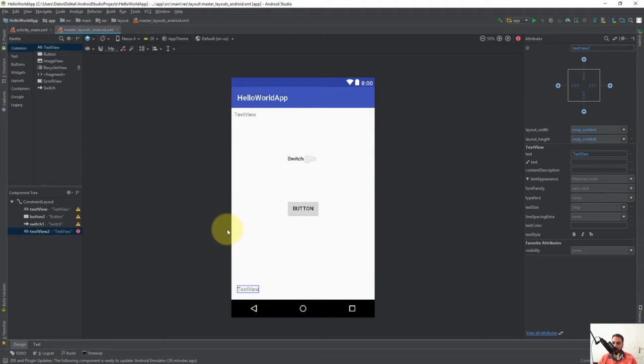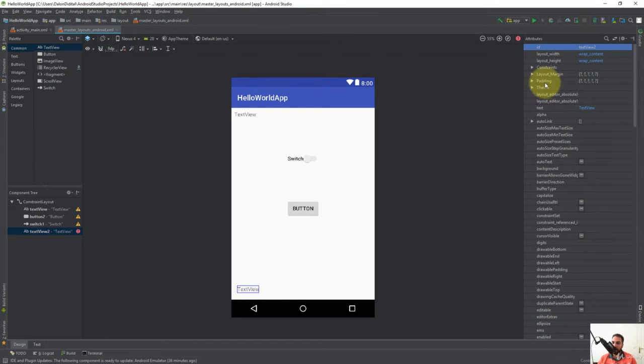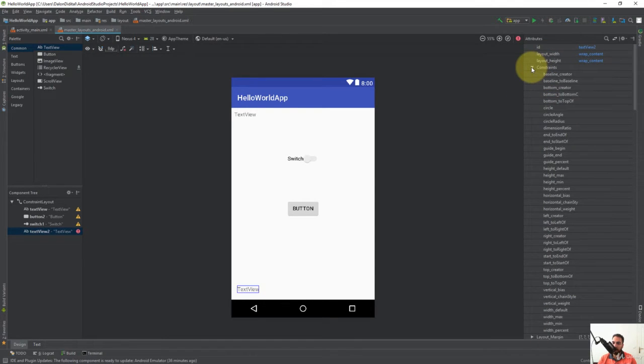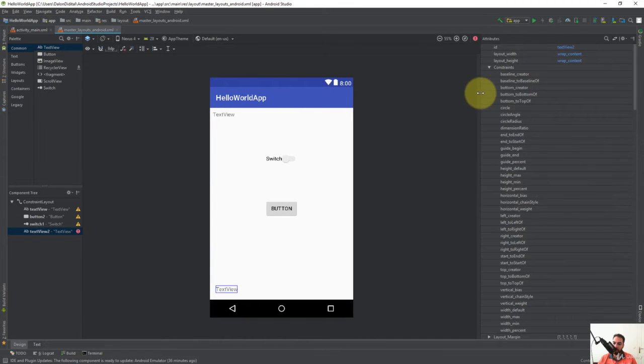So this time, take a look at this attributes section. Let's go ahead and click on view all attributes. And here we have something called constraints. So these are the attributes that are really useful, and we can take advantage of them. So for example, I want the text view to be at the bottom left. So let's find the attribute here. It says, for example, bottom to bottom of. So it's a good attribute.